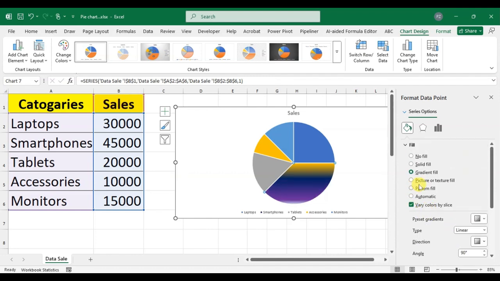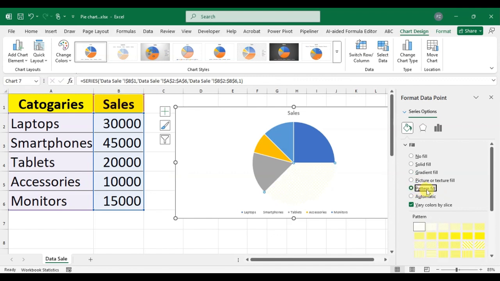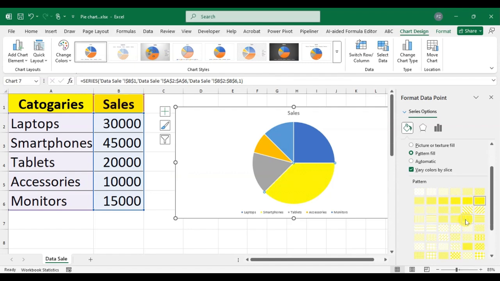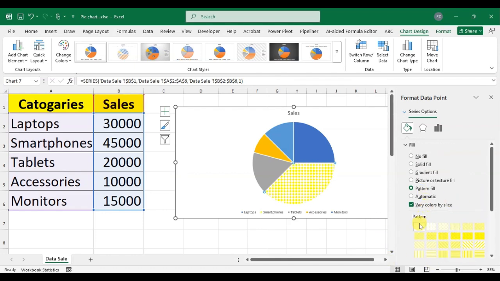If you want to add a pattern fill, you can select the pattern fill option and select a different pattern here. You can see the changes in the pattern fill. And if you want a solid fill, you can select the color as I showed. Picture or texture fill you can also select.